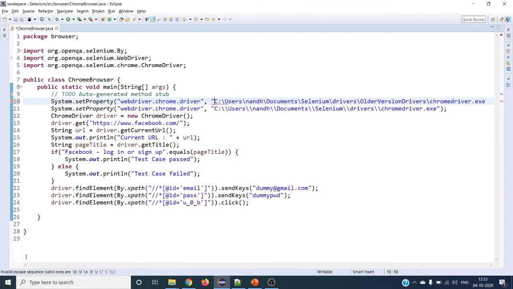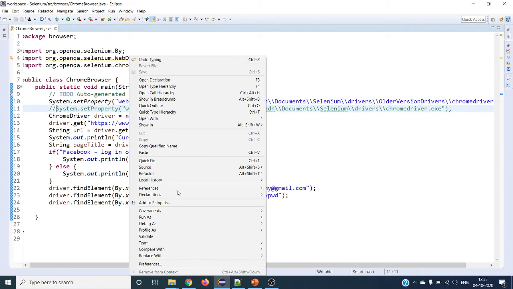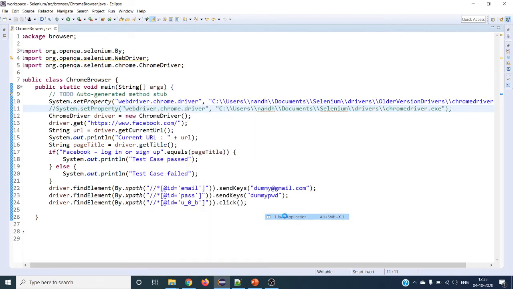Delete. Let me try with, yeah. So we have to give here double slash or single forward slash. Otherwise it will throw a compilation error. Right. Let me comment this correct one. Right click, run as Java application.